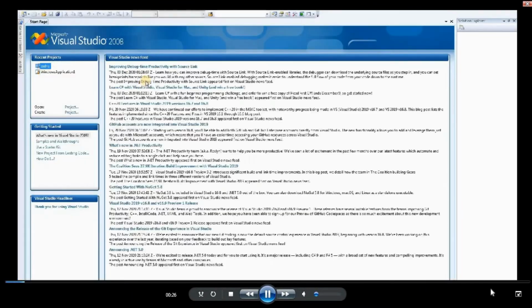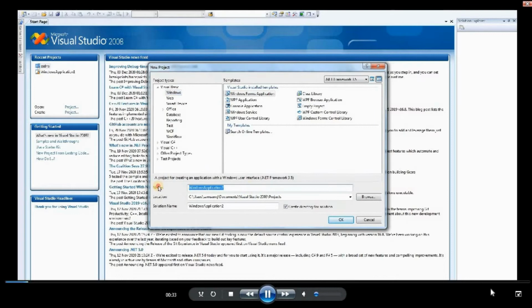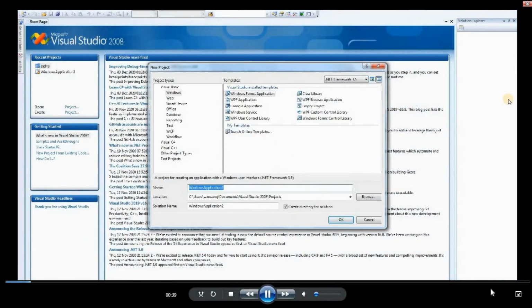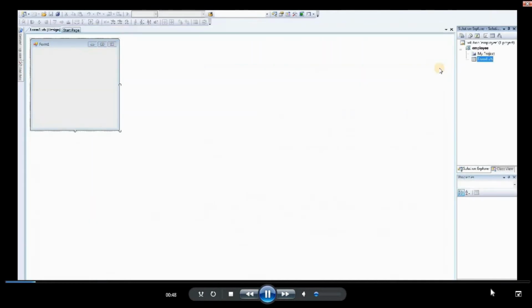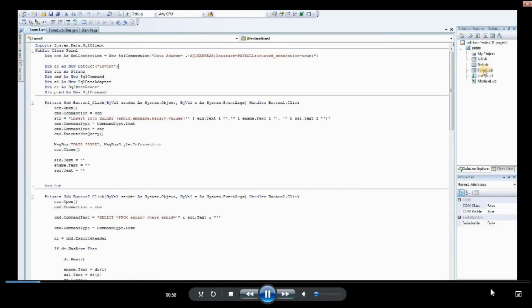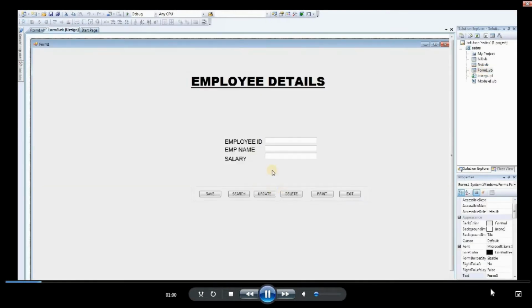Just open that, and then you can create the project. Select create project, and then for the title you can give maybe Employee. Just type employee as the project name, and press OK. Once you press OK, the employee form will open automatically. Expand the form, and you can see the tools, the server, and all kinds of tools in the toolbox.